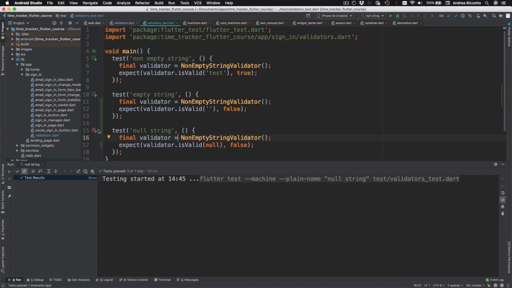By the way, this icon on Android Studio is still red, but I have found that this is a bug in Android Studio, and we can tell that the test is passed because this check mark is green over here.